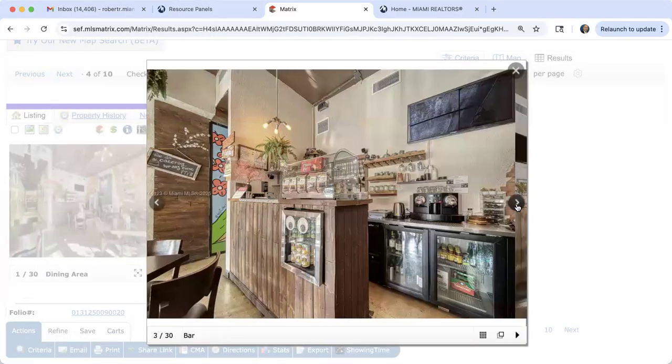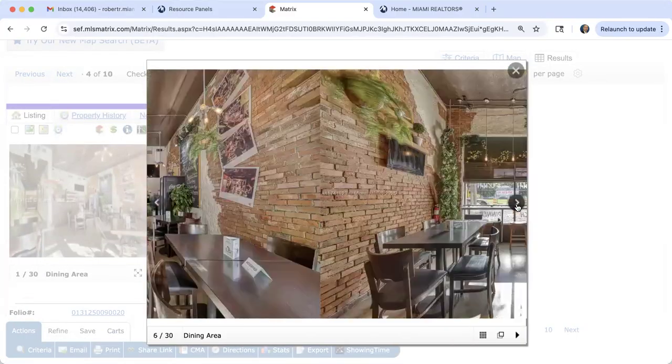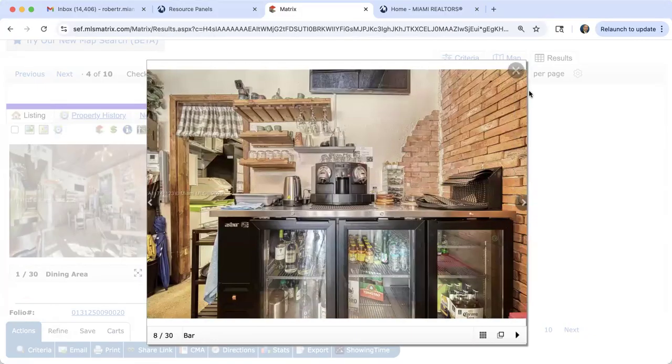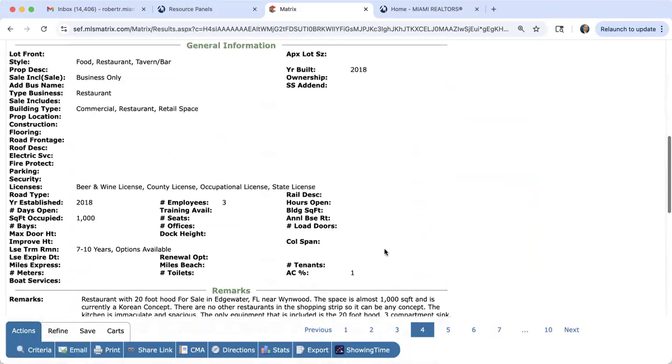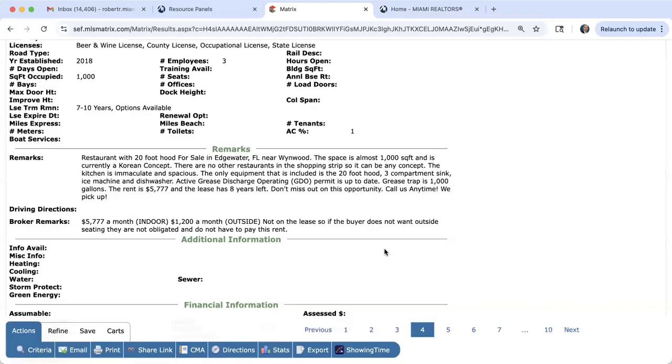All right, so you're going to be taking over the entire business for $90,000, obviously, and all the clientele. Restaurant with 20-foot hood for sale, Edgewater area, Wynwood area. Okay. The rent there is 5,777. Then the lease has 8 years left.